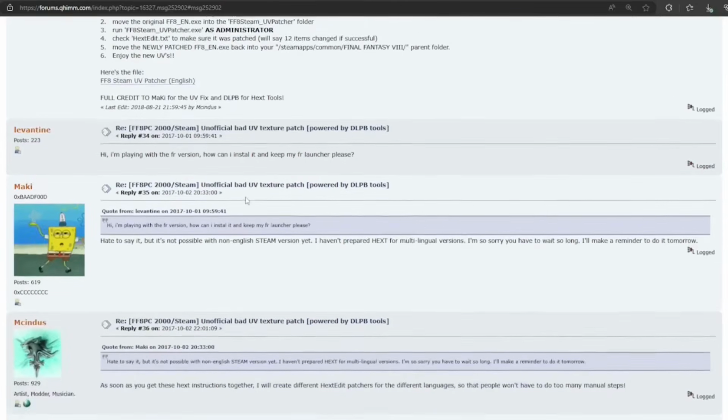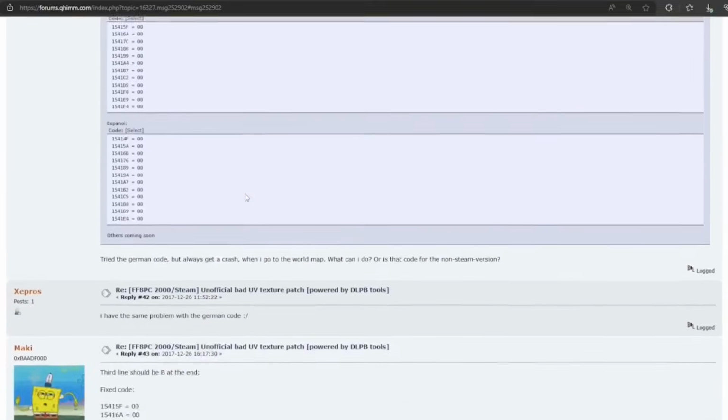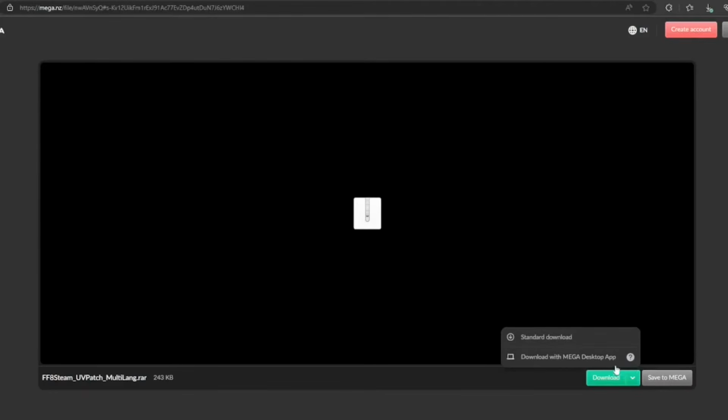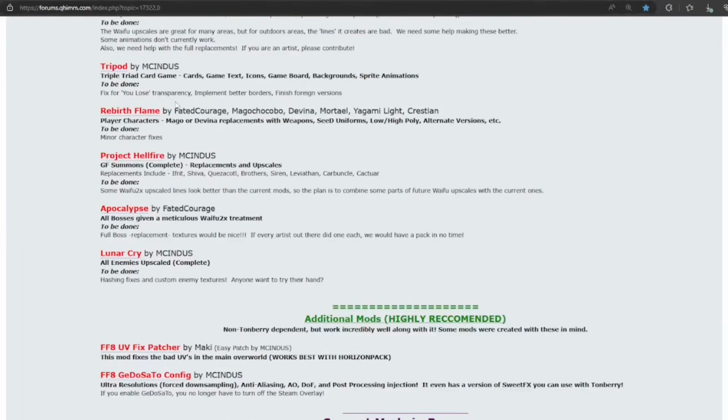But if you don't, you can scroll down until you find another link. This one is also by Makindis here, and it is the Bad UV Patcher for all languages. So you can go ahead and click that link, go to the Mega site, and download your file here. Once that's done, head back to the master mod list again.